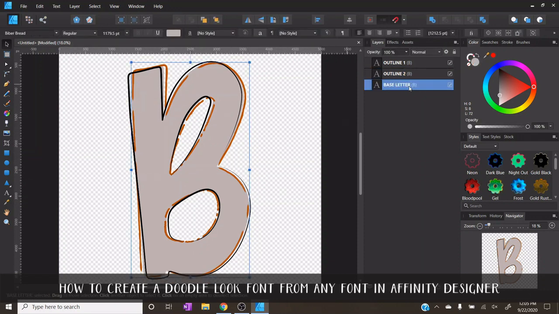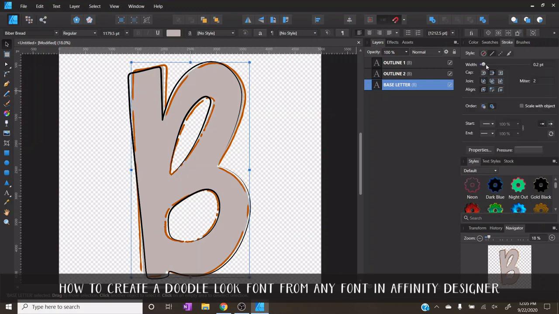Now, we want to give our base letter an outline too, just so that this all kind of fills in the way we're hoping it will. So we'll click on our outline, and let's go with green. We may change these colors throughout the tutorial. I didn't really plan this. So for now, we'll do the green.